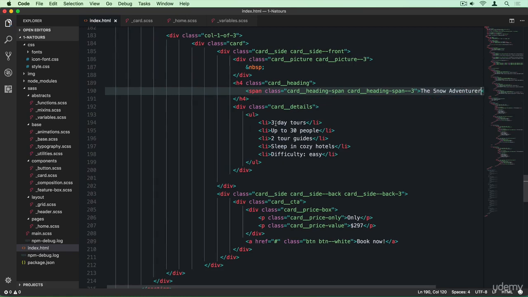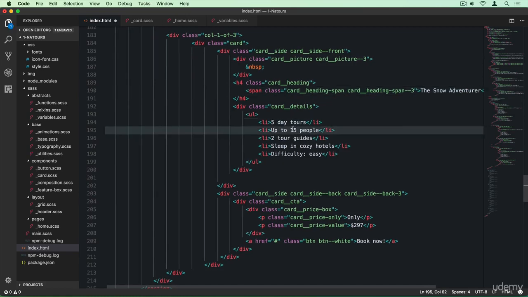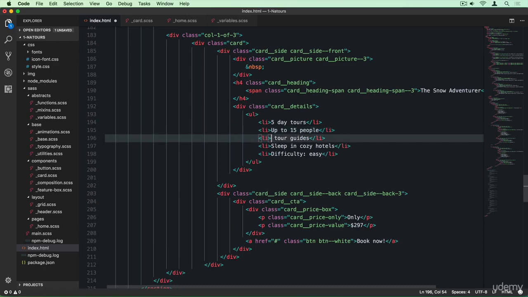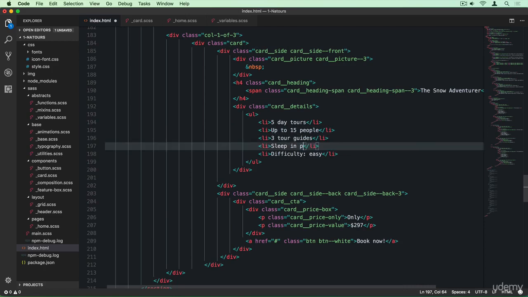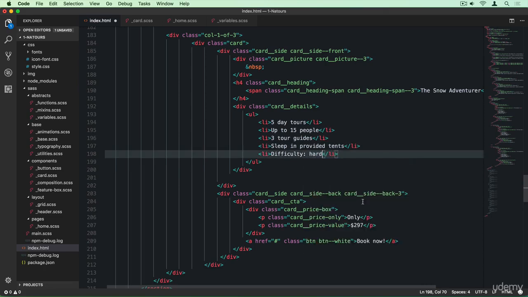The Snow Adventurer. And it's a 5-day tour, up to 15, 3 sleep in provided tents again. And this one is hard, and so it's more expensive, $8.97.